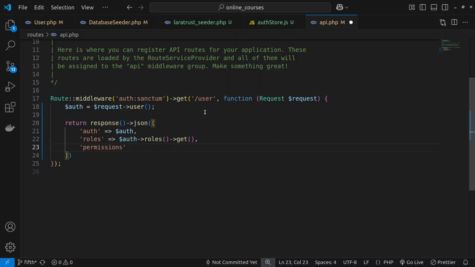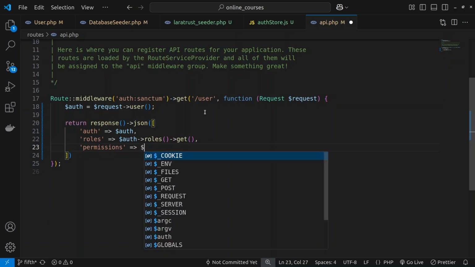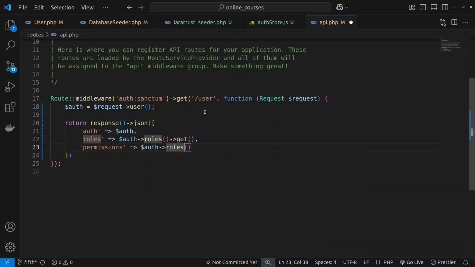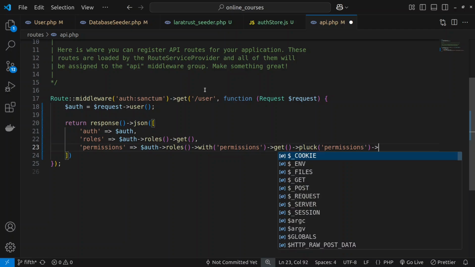Next up we will get permissions. So let's say permissions, and let's say it should equal auth arrow roles. So our permissions are assigned to each of the roles. So we need to get all the permissions from our multiple roles. So we can pass a with function here, and we will get all permissions, and then let's say get, and now in here we can pluck the permissions. So let's say arrow pluck, and inside here let's say permissions, and let's also say flatten.